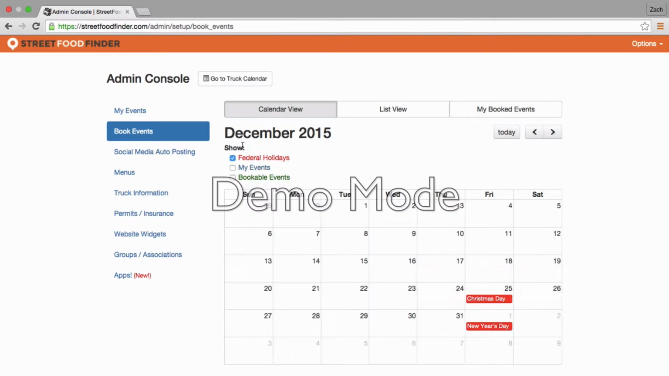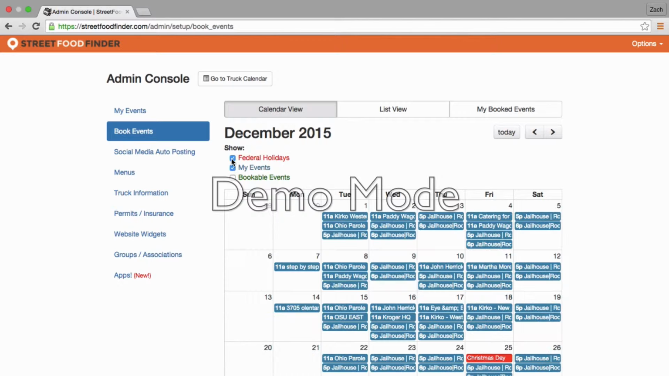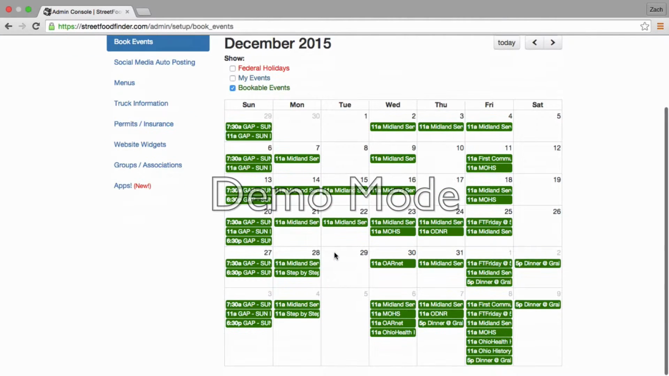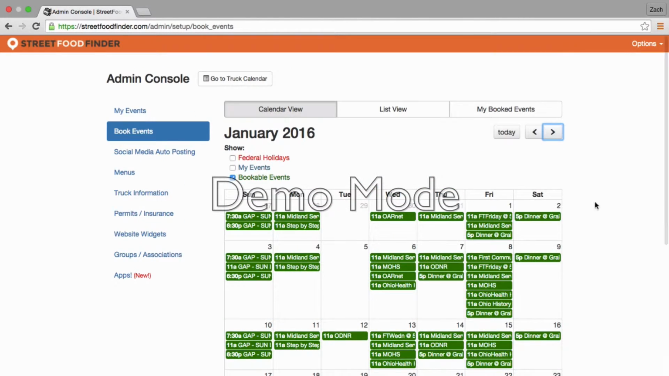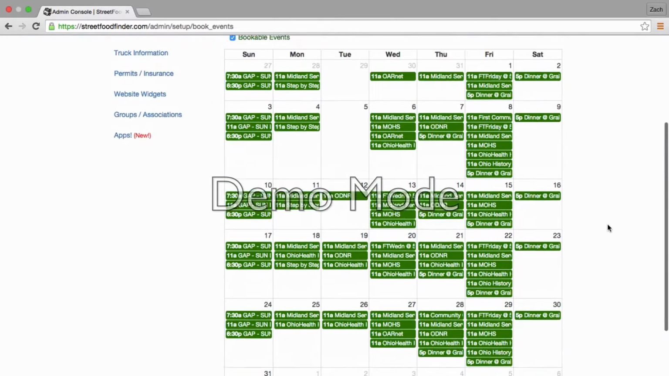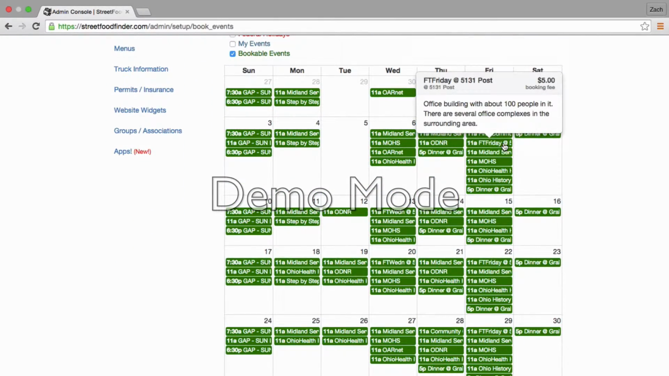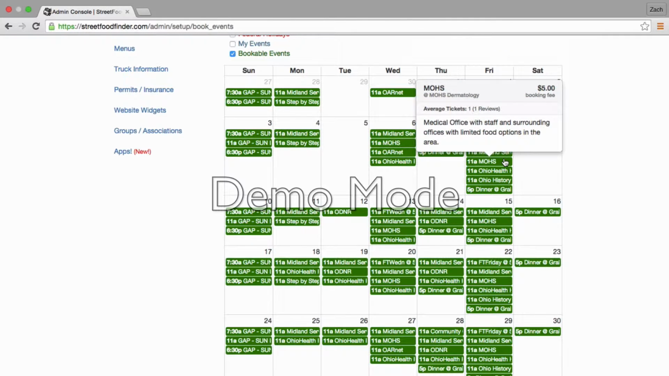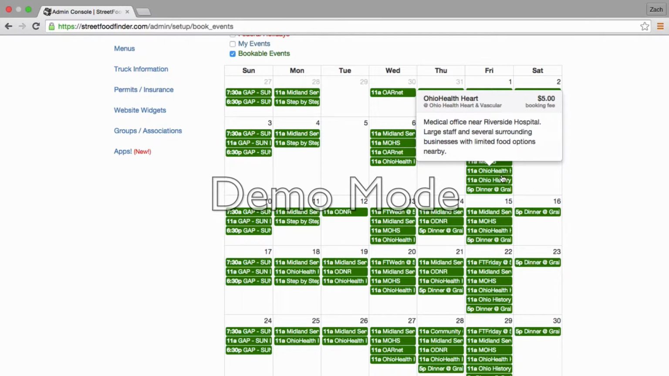The blue My Events blocks are all the dates that you have already uploaded into your Street Food Finder schedule. These are any dates that you've booked in through the system or anything that you've imported from your external calendar. And finally, you'll see the green bookable events blocks. So these are all the opportunities that are live. These are locations that you can book. And if you hover over any location, it's going to give you a quick snapshot of that spot. If it's been reviewed, it's going to give you an average ticket number.